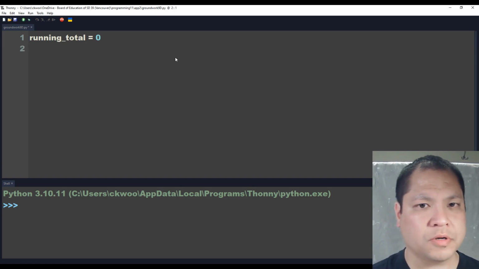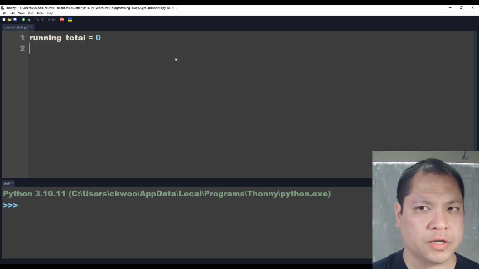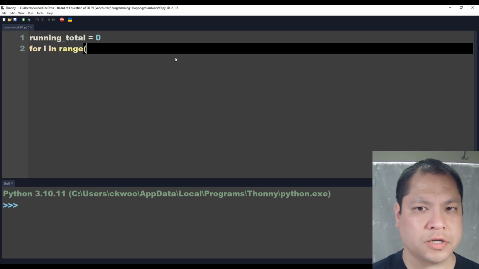Okay, let's make a loop. While loop or for loop, it doesn't really matter. Let's just do a for loop, for I in range, say 10.